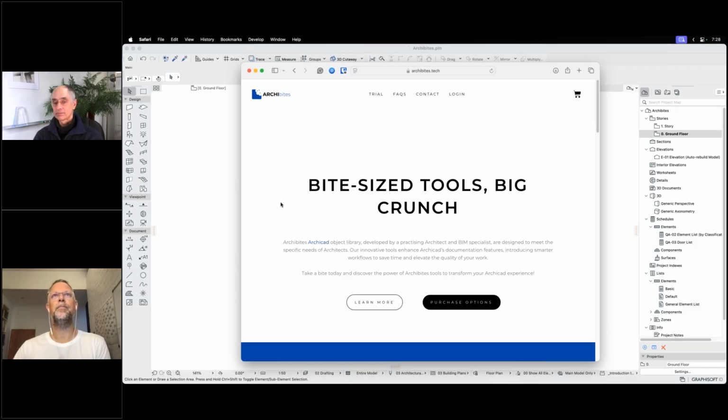So this is another little side project that I'm doing, and this is just more about what I've found in ArchiCAD.